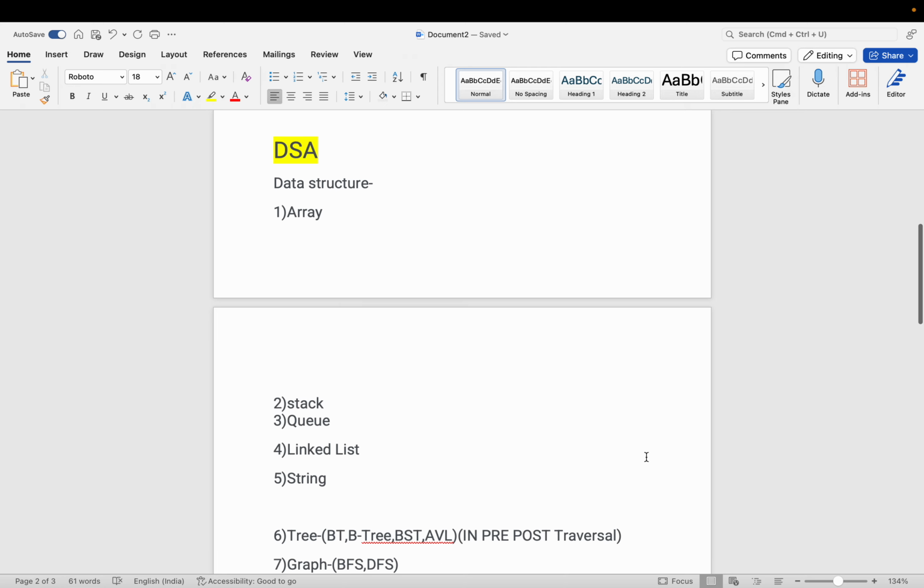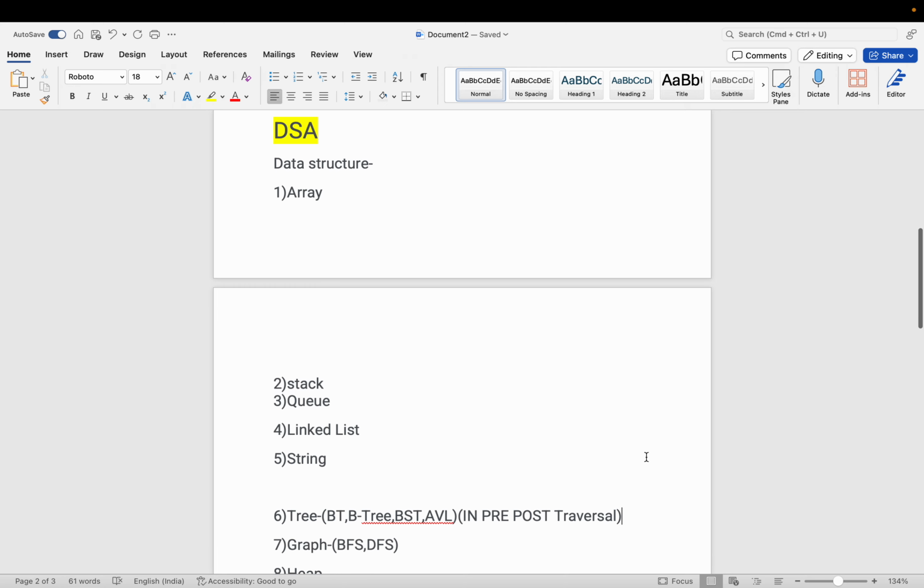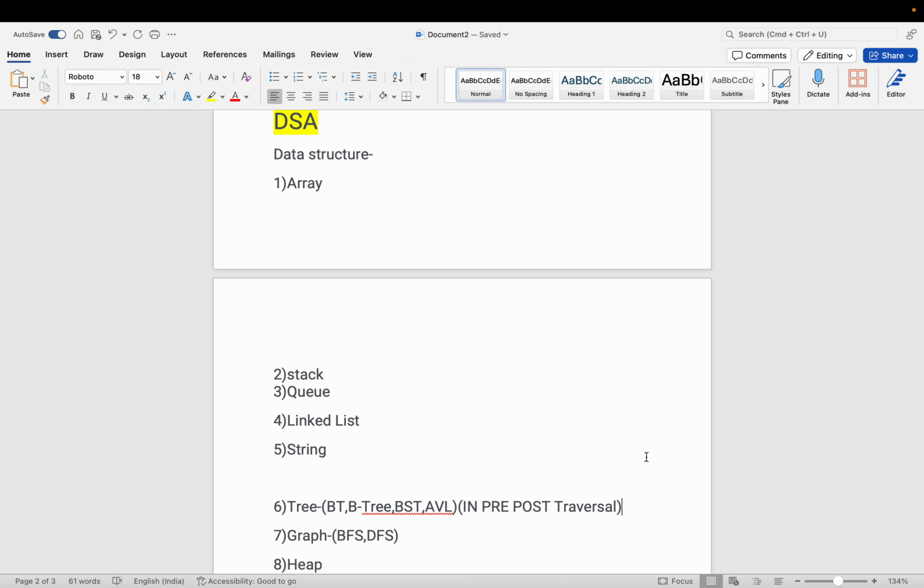Then apart from that, at a bit intermediate level, questions are asked from tree. So in tree you need to cover binary tree, B tree, binary search tree, AVL tree, and traversal also, because sometimes they ask questions on traversal. What are the in-order, pre-order, post-order traversals? Sometimes they ask the ordering of these traversals. Okay, so you need to cover these things also: in-order, pre-order and post-order.